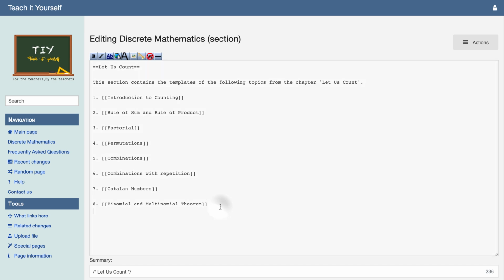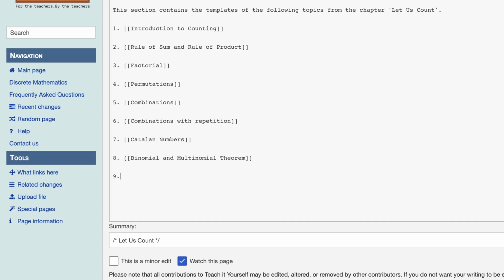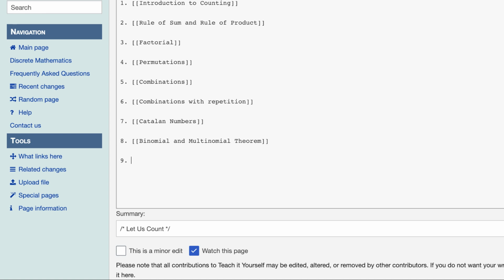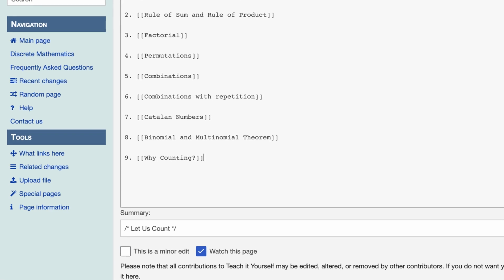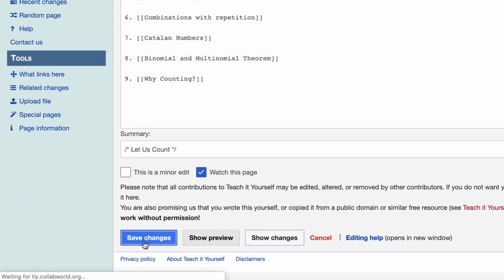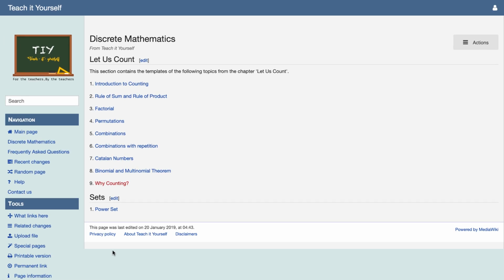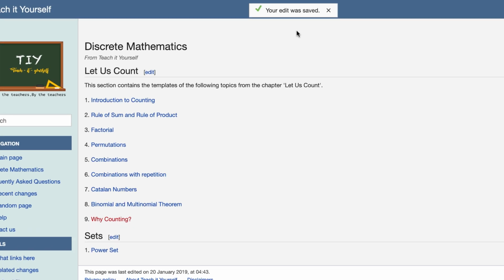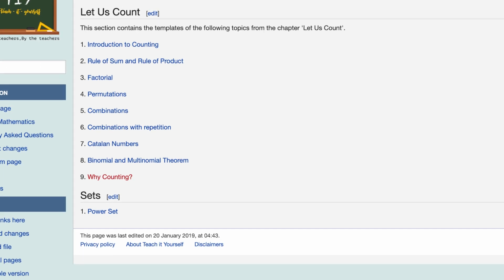Now let's say I want to create a new template on, let's say, Y counting. Do you see the syntax here? Two square brackets, then the text and then again two square brackets. Now I'm going to click on Save Changes. You would see that the page has got created. Your edit was saved, it says.